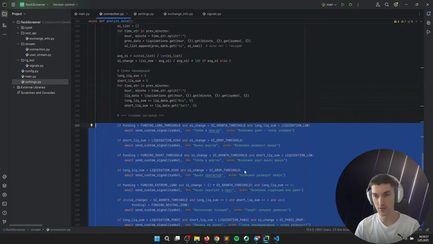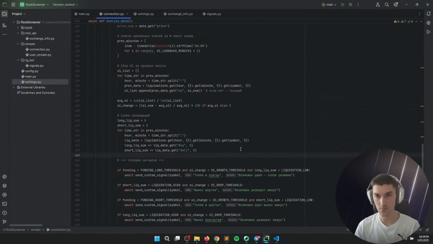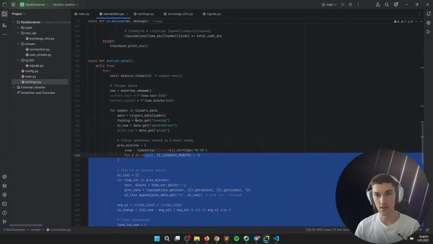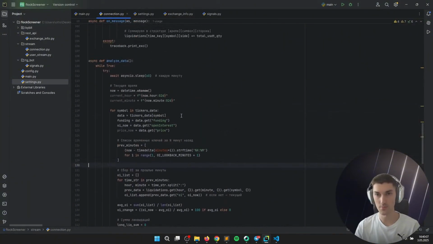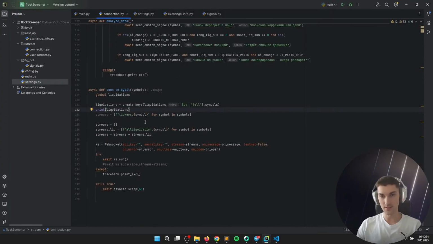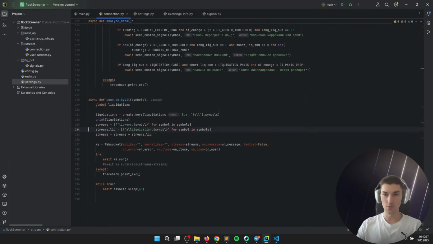Here we have all the situations described, and we'll go through them as well. Here is the entire analysis of coins, situations, and data. Now we'll also see how it all works. For the most part, that's it. Now we'll be testing, making adjustments, and checking to make sure everything works correctly.